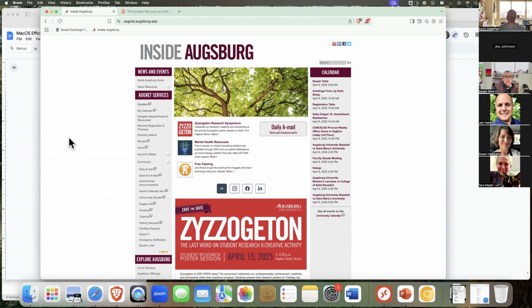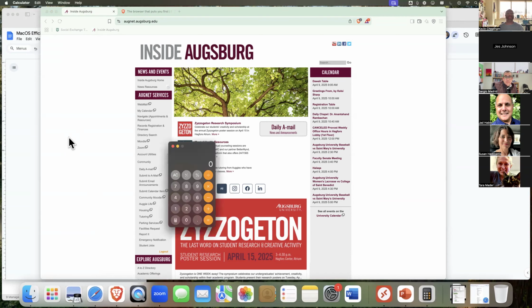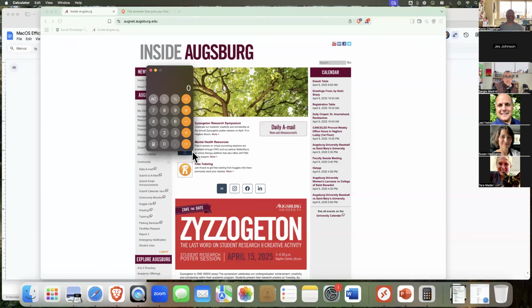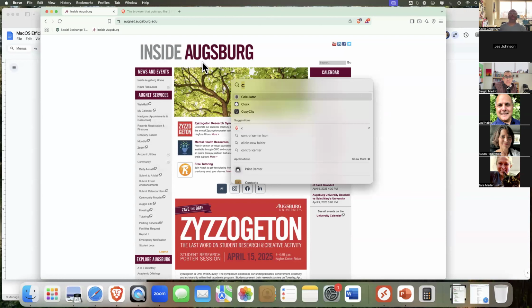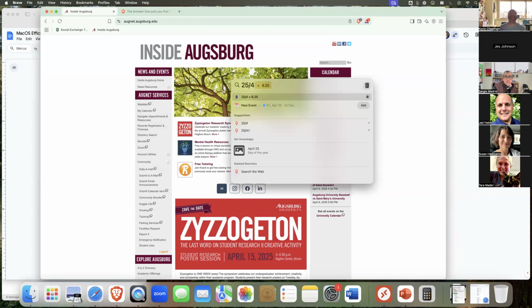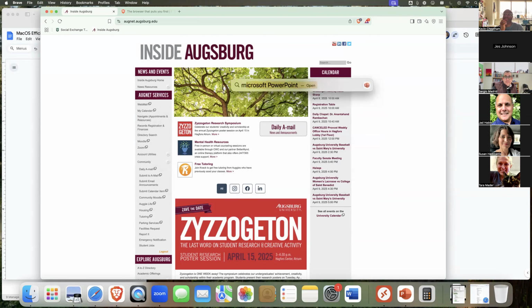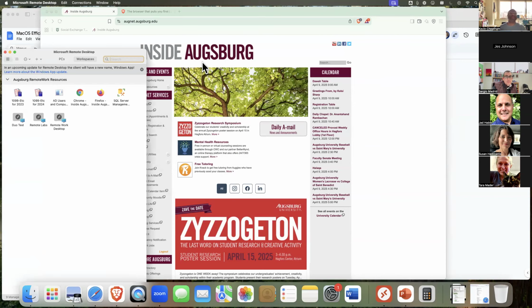So what else can we do with Spotlight? Let's say we want to do some calculations. So I type C for calculator, hit enter, and there's the calculator. But what if I want an even faster way of calculating something? I want to see 25 divided by 4. You can do calculations inside of Spotlight. So it's an automatic conversion tool there, a math tool. You can also do initials of longer applications like Microsoft Remote Desktop, which we use as Mac users to run a Windows computer remotely.